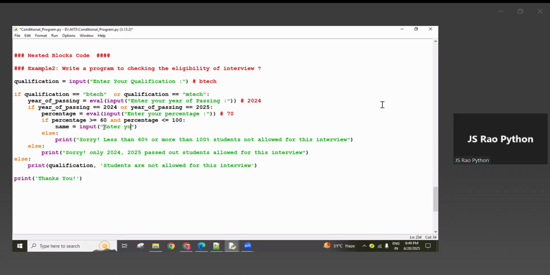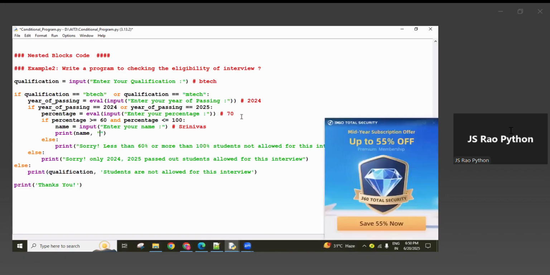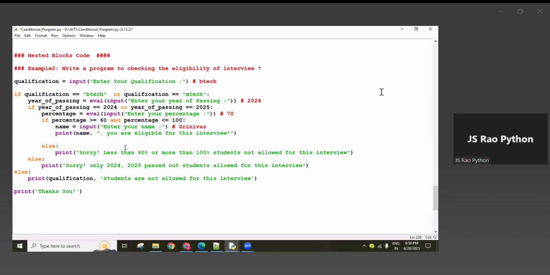Now here write it. Enter your name, whatever name you are going to enter. For example, Srinivas you are entering, guys. Then I want to print this message. Now here name, comma. So name means Srinivas is displayed here, and then I'll write, comma, you are eligible for this interview, congratulations. Or else simply one more message: you are eligible for this interview, so we will send details to your email. Whatever you want you can display, guys.